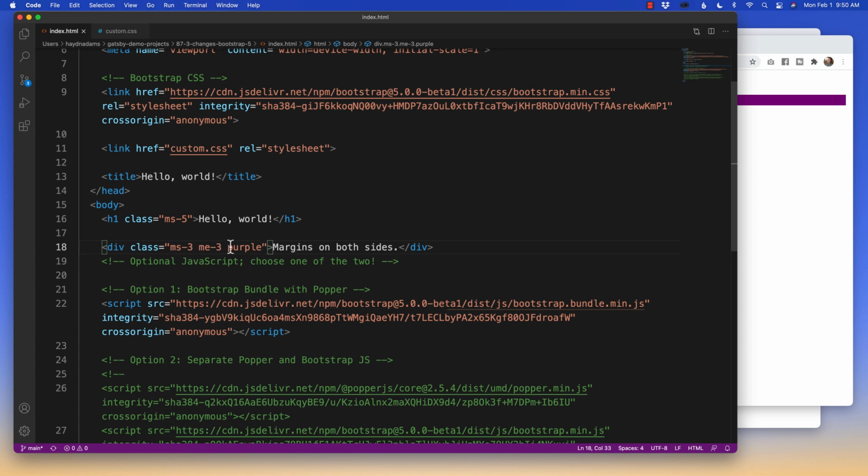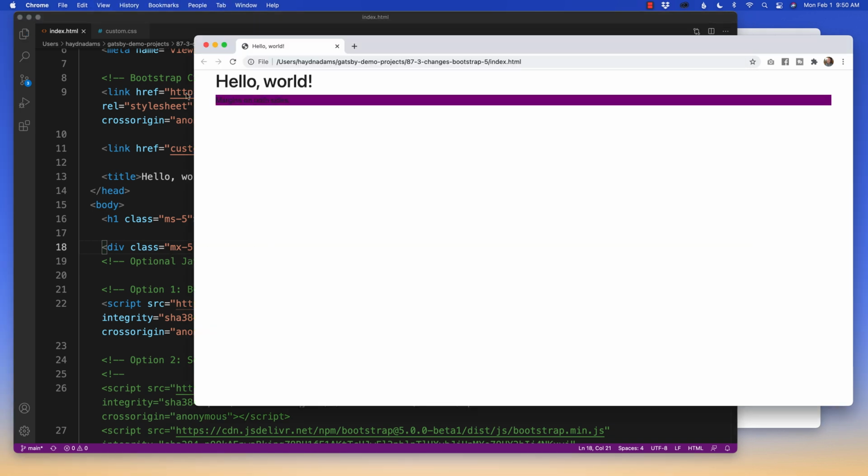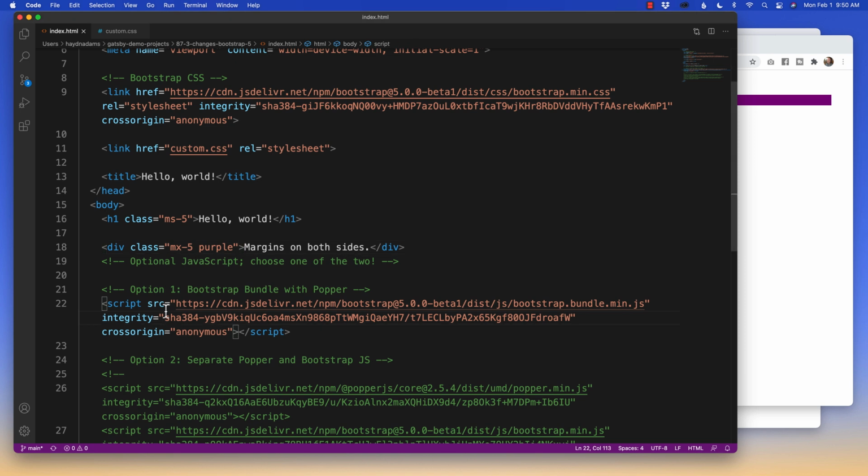Now, for all you watching this, yes, you can also do, instead of MS and ME, you can do MX, which is the margin on the left and the right. So if I say 5, save, now it comes in a line both sides. Margins are still the same when it comes to top and bottom, where you say margin T or MT and MB when it comes to the bottom.